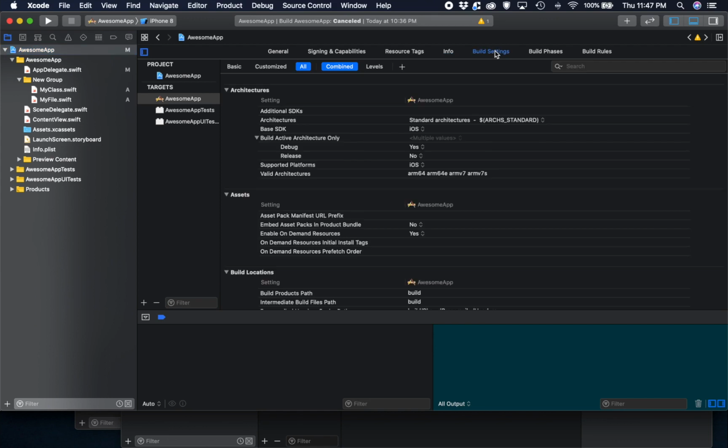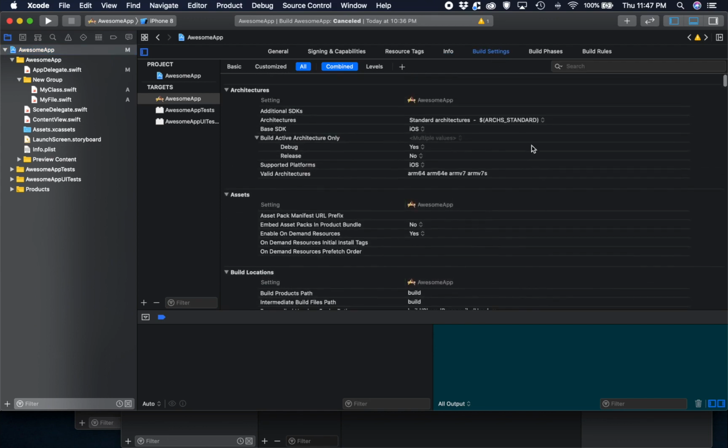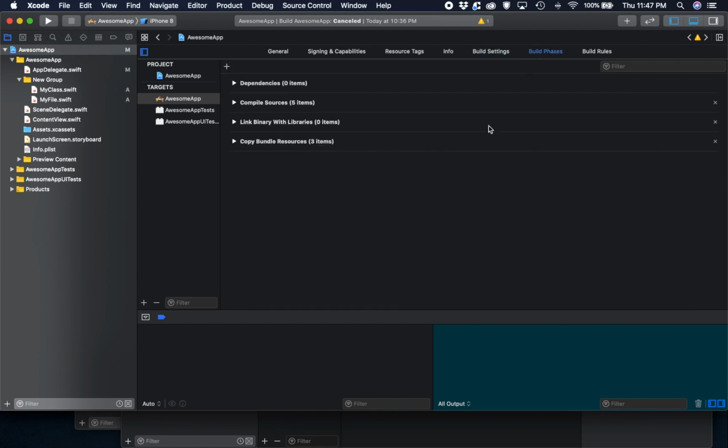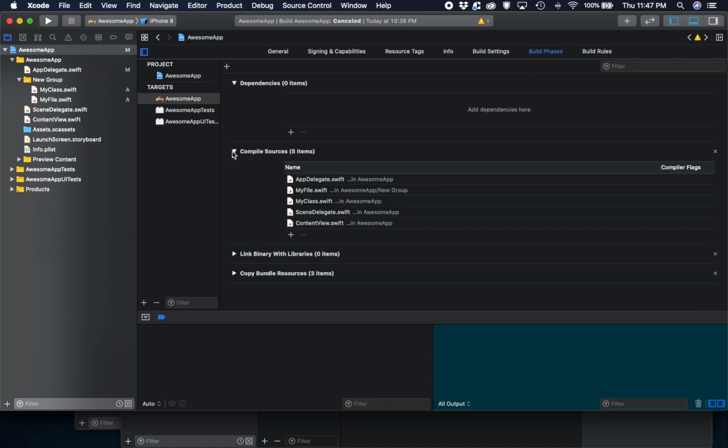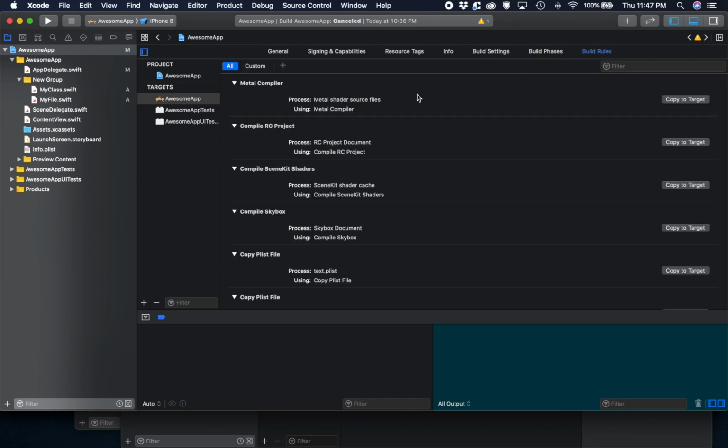In the Build Settings pane is where you specify exactly how the target is built. In the Build Phases pane, you will find settings that describe actions to be performed at build time, such as compiling source code and copying resources into the product. In the Build Rules pane, you will see settings that define custom rules for building specific types of files.